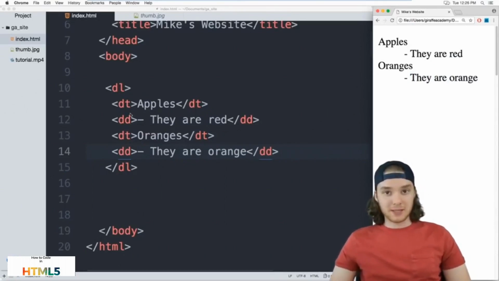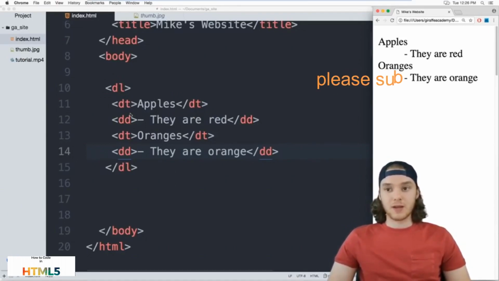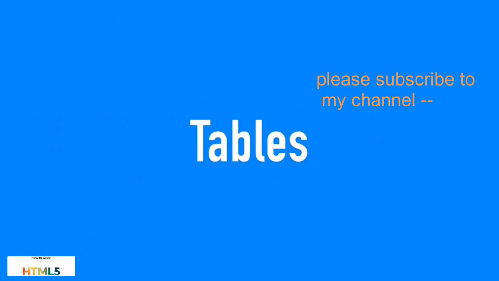So those are the 3 basic types of lists. Like I said, for the most part, you're probably only going to be using ordered lists or unordered lists, or at least those are the most popular that you're going to see. But description lists exist, and they're really useful as well. So you can now start making different lists in HTML.